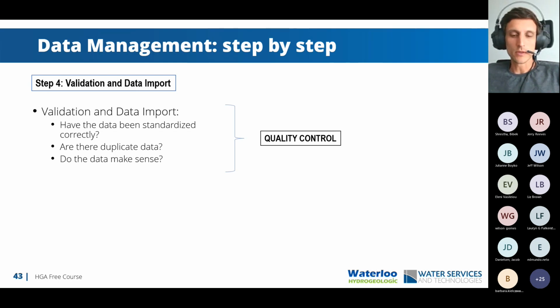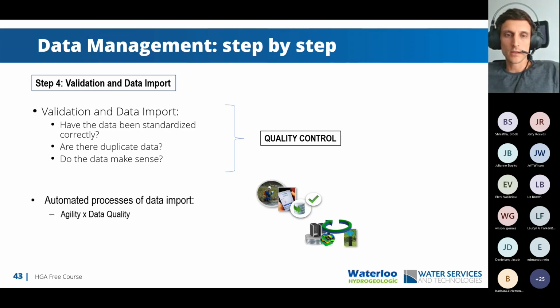Or if, for example, I know that the groundwater level of my region is usually around 50 meters, and then I have a result here of 300 meters. So I know that this is probably an outlier or something wrong with the measurement. So we need to do quality control of the data that we are importing before importing in our database. And whenever possible, it's always good to have automated processes to import data in the database. This makes it a lot easier to have access to the information.